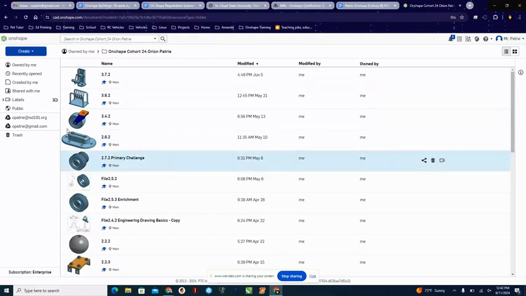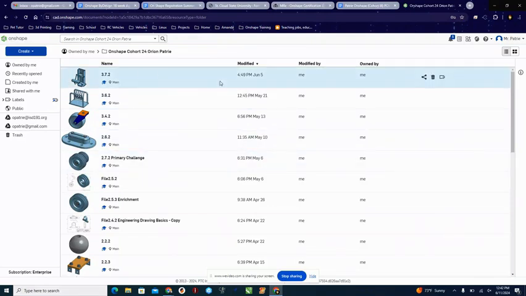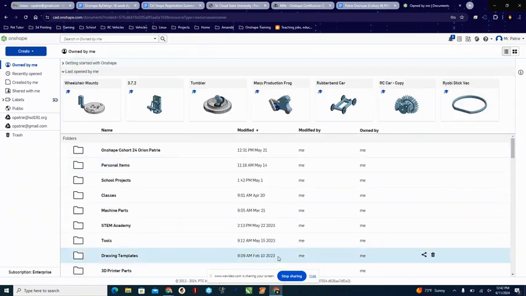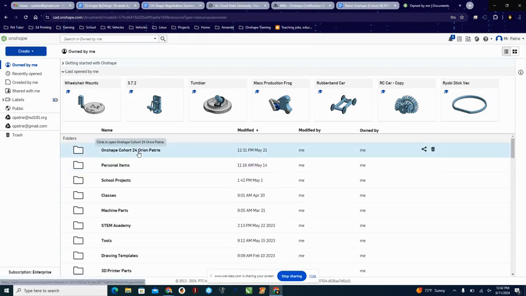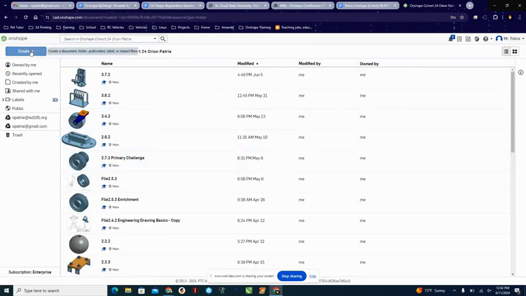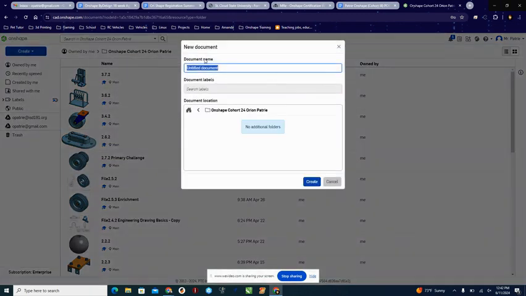So once you're logged into OnShape, you probably will not have all this stuff, okay? But you will create a new document. So you just hit create document. You can go ahead and give the document a name. Okay, so give it the assignment name, whatever that may be. This one I'm just going to call OnShape Sketching.